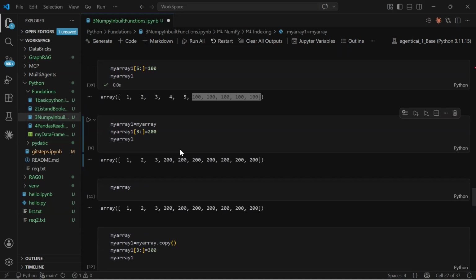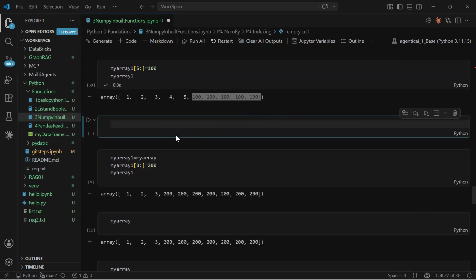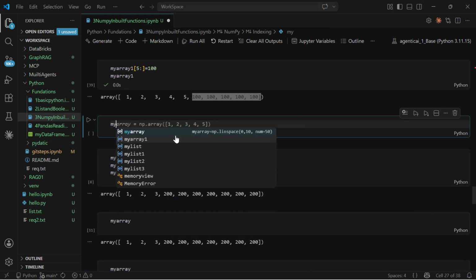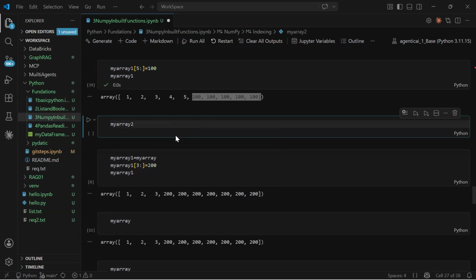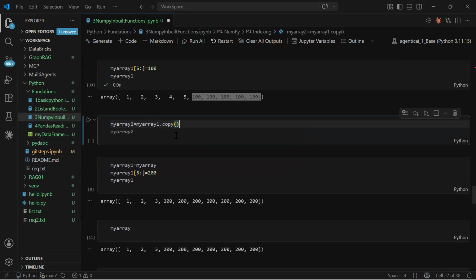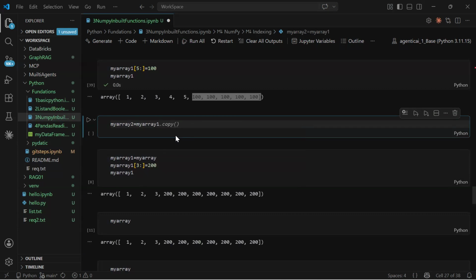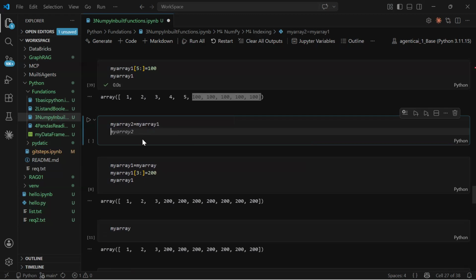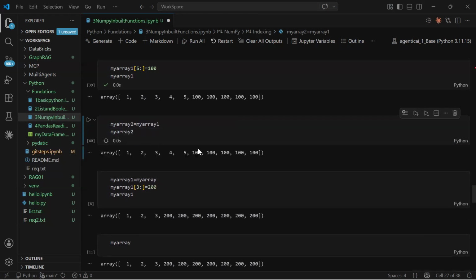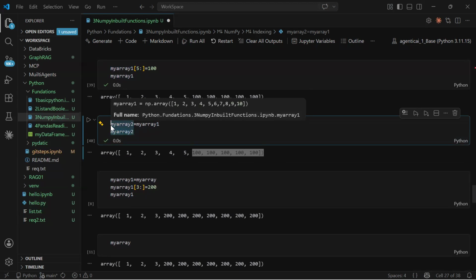So for example, let's say I created array one. Now I'm going to create my array two, but I'm assigning array one into array two, directly assigning without copy. Just print array two. Yes or no? We are able to assign array one to array two, and the same values come through.